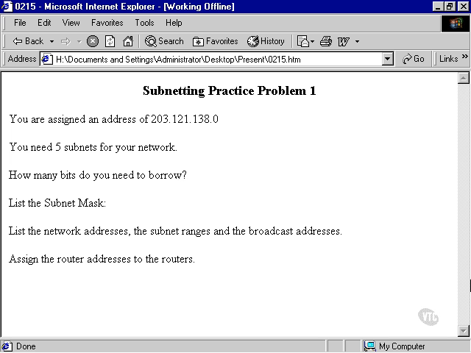Let's go on and tie the information that we've covered in this unit by doing a practice problem. The network address that you're assigned is 203.121.138.0, and you determine that you need 5 subnets for your network. First of all, you're going to need to determine how many bits that you need to borrow.